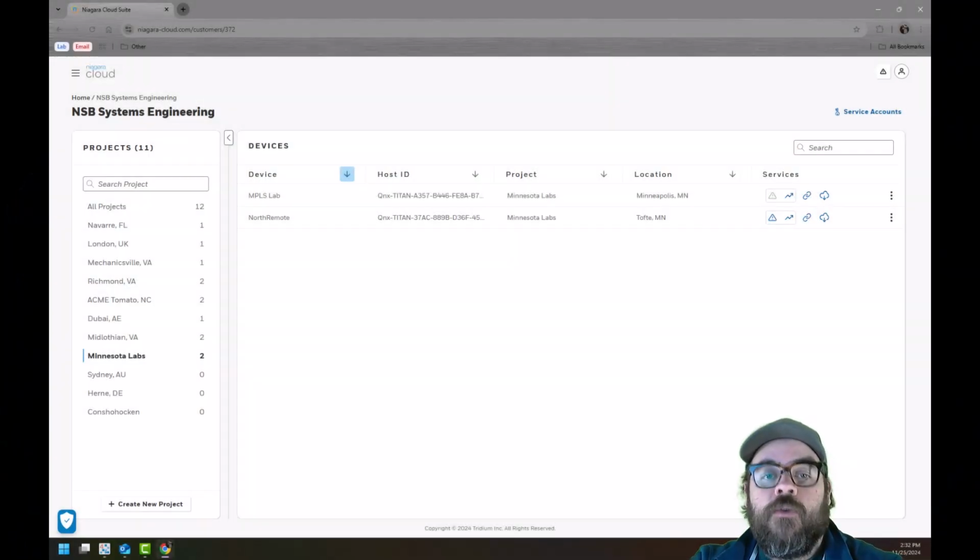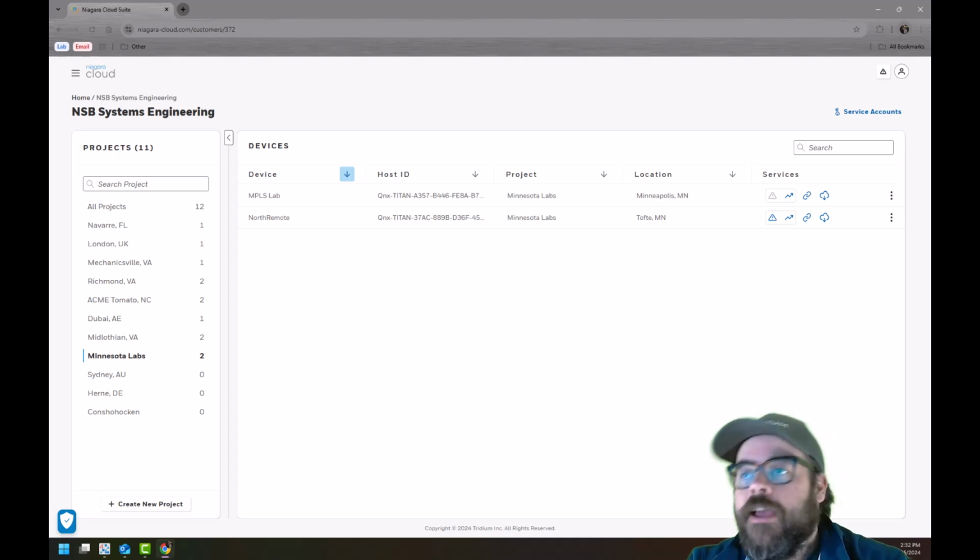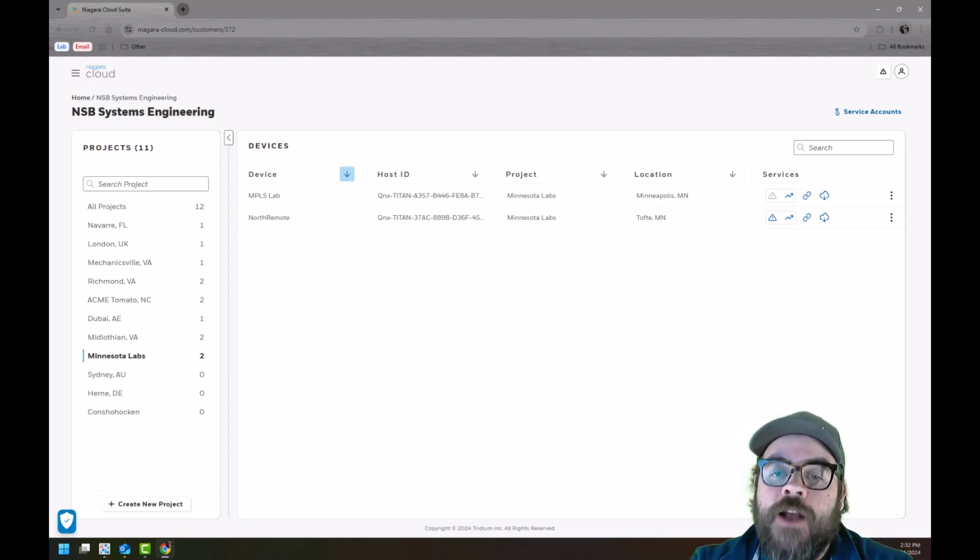In this video, we're going to cover Niagara Remote. Niagara Remote is a secure way to connect to Niagara stations without any additional hardware. The connection is made via a reverse proxy over the standard port 443.